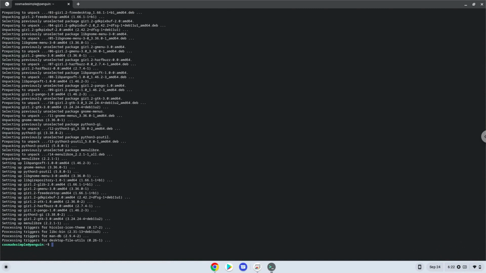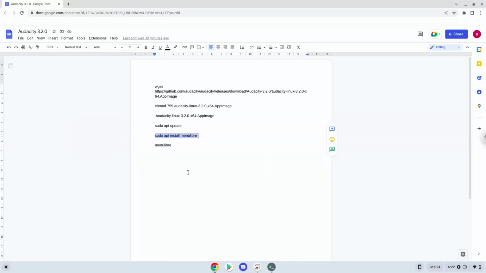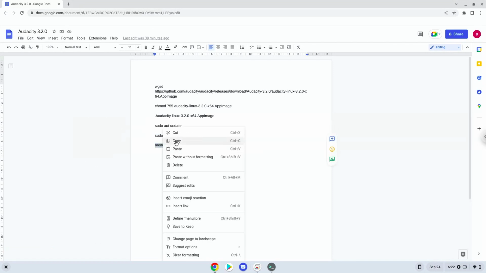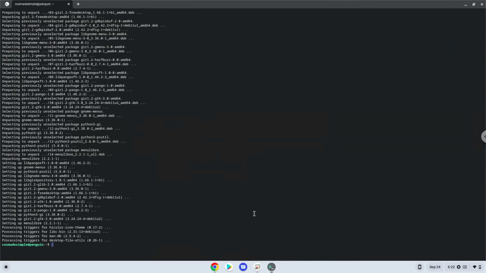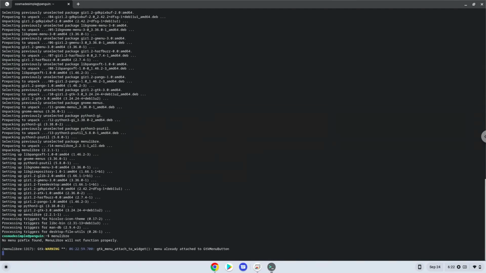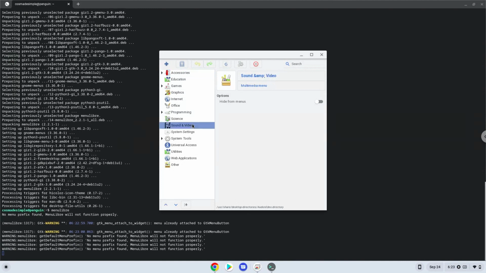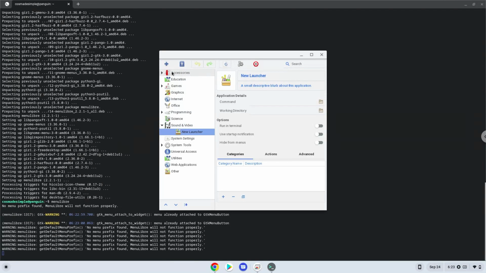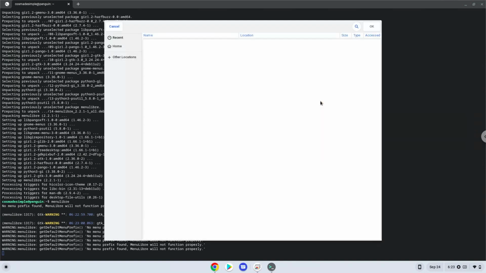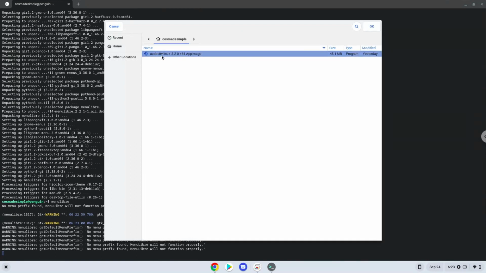With the last command, we will launch the menu editor. Choose a category. Create a launcher. Choose a name of your choice for the desktop entry. Command is the package which we download. Save the launcher.